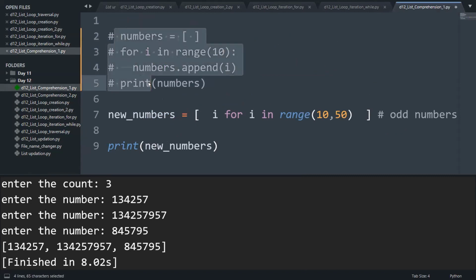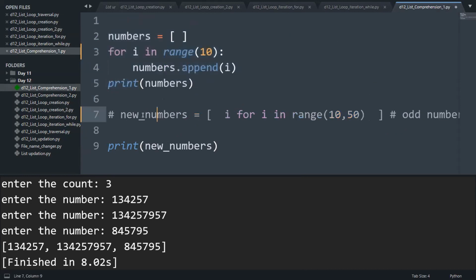Now read the first few lines. You understand the program, right? Any doubts in this program? No, sir. So what are we doing? First, we are creating an empty list. After creating the empty list, we are running it for 10 times. After running for 10 times, I'm getting some value or using the existing value and adding it into the numbers. This is what we have done.